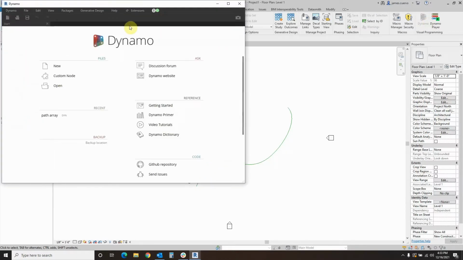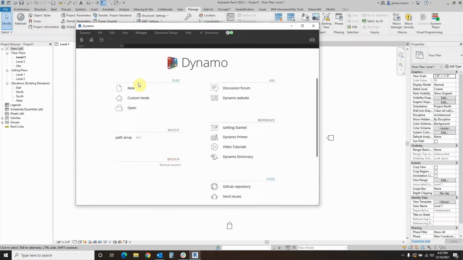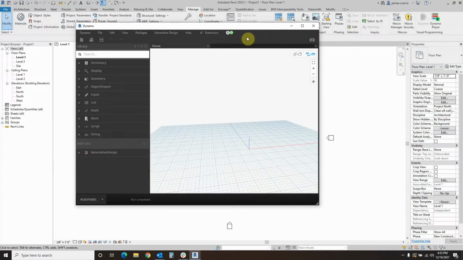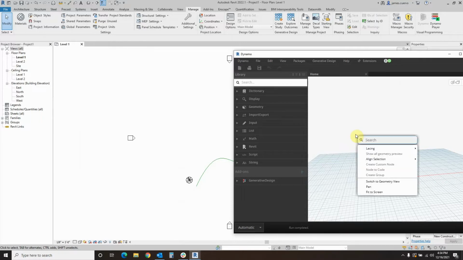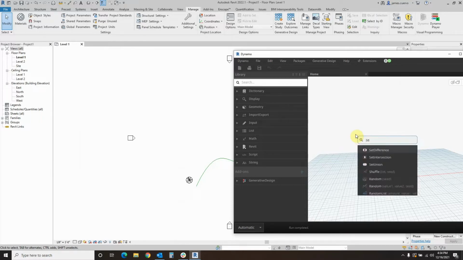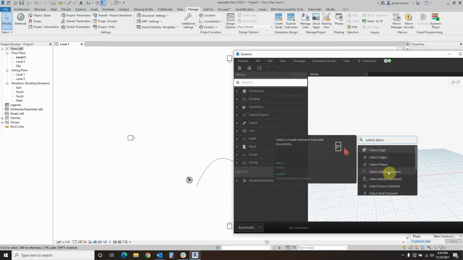As soon as it's launched, we can say New, and it will give us our little workspace. First thing we need to do is identify an object from Revit. For that, we right click and type in select. Notice what happens. You see the spelling? Select, space, E-L-E-M to start, so you can see those options, and you'll see Select Model Element. This is the one we want.